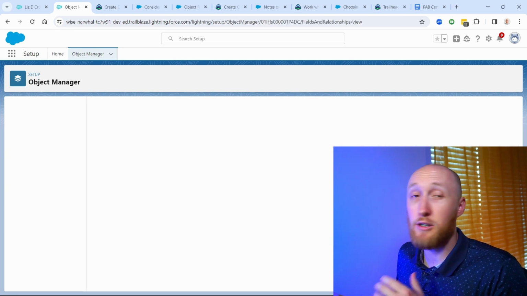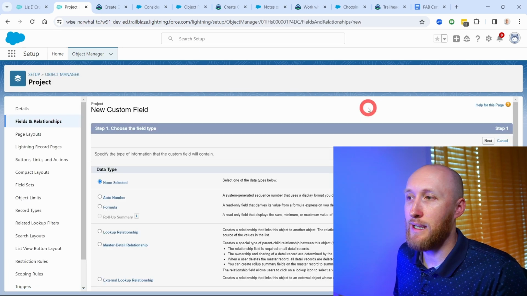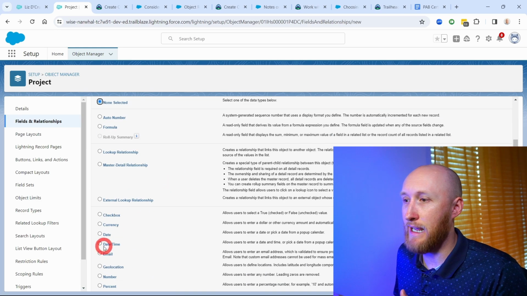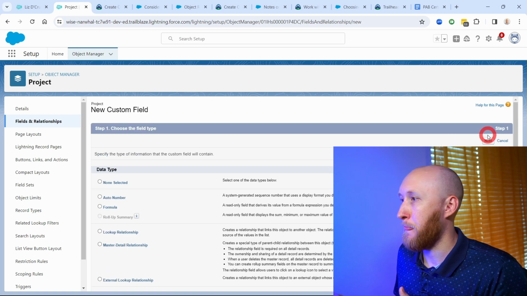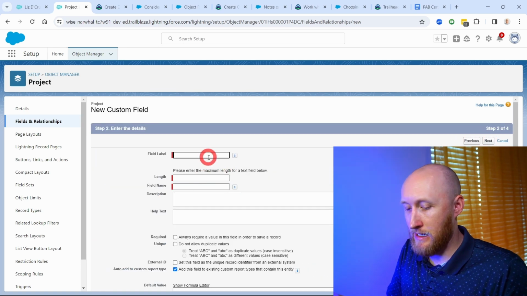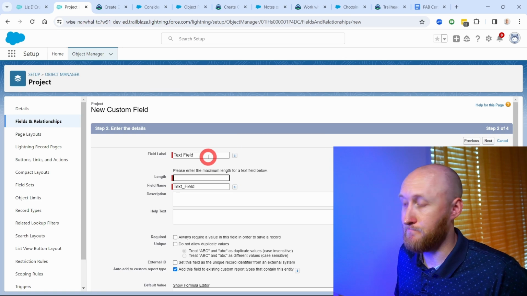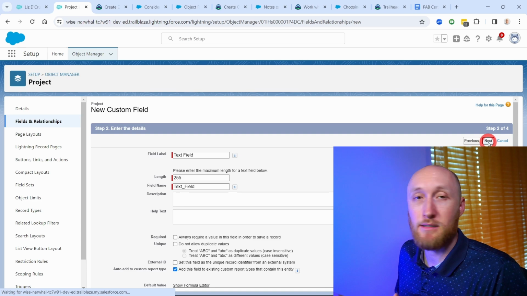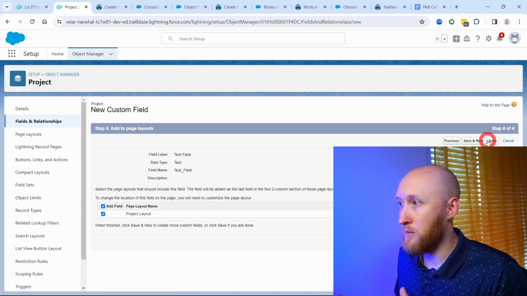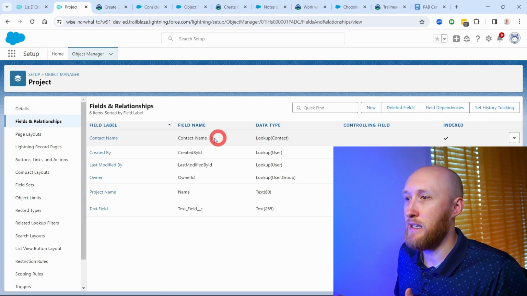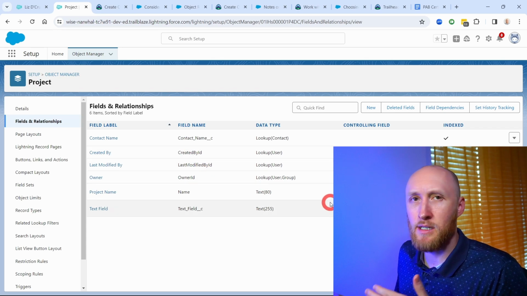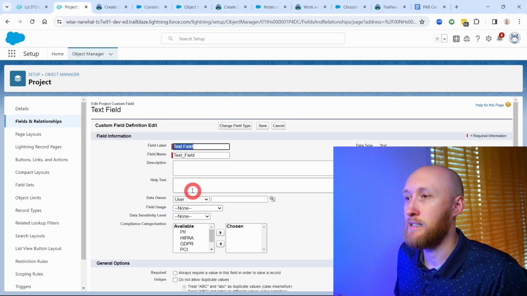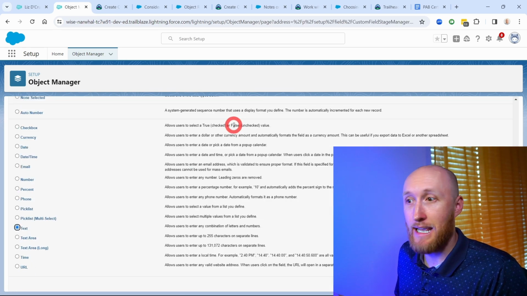Now, let's say that I'm going to go ahead and create a text field, right? Let me go ahead and quickly create a text field here. And I'll just put it as text field. Now I'm going to go ahead and put this on the object. This is just a simple text field. Now let's see what happens if I try to convert this and change the type of field that this is. So I'm going to go down here to edit, and I'm going to go to change field type.